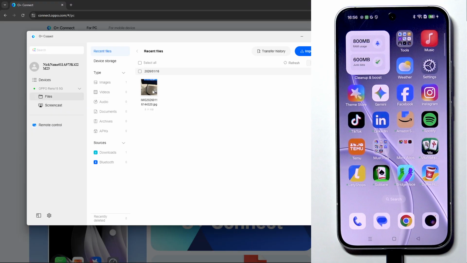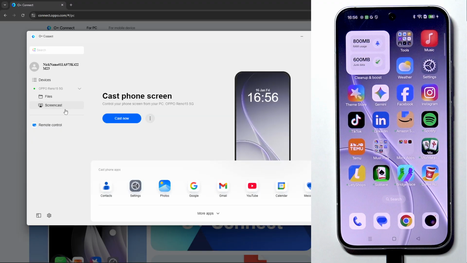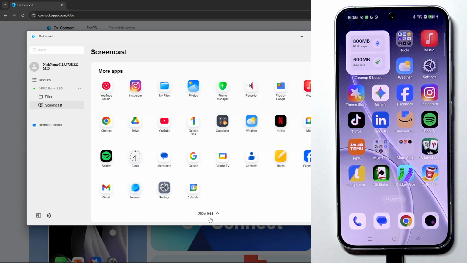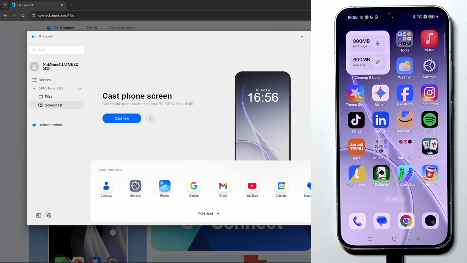As you can see, here we have access to all the files that are stored on our smartphone. We can start casting our phone screen. We can also start casting applications.